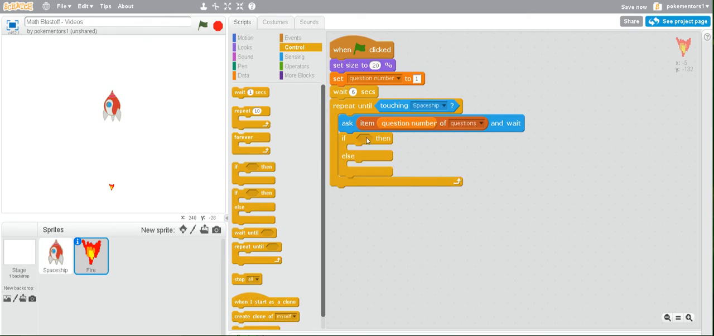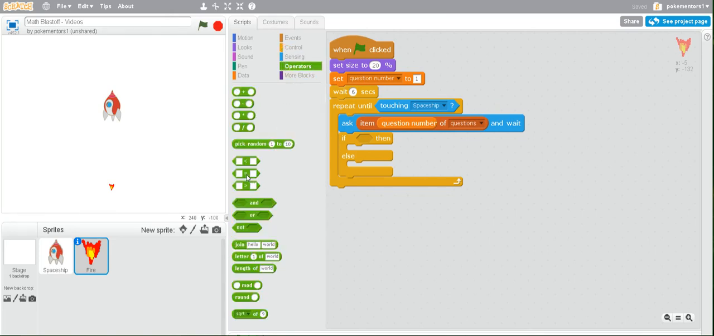Now, the condition we want to check is if the answer is correct. We have all of the correct answers stored in another list. So, we can check if the answer is equal to the number in the list. To get the equal sign, go to Operators, and the 7th block down is the equal sign. Pull it out and place that right inside of the hexagon of the if-then block.